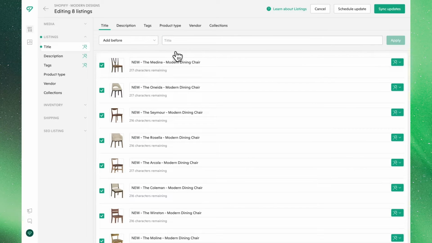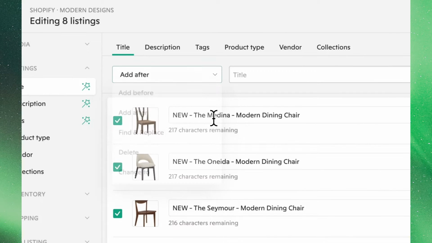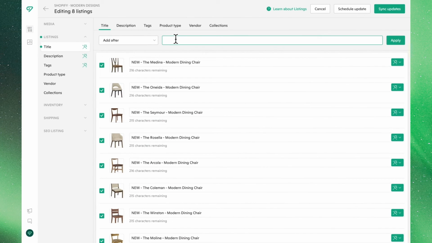Similarly, going back to our drop-down menu and selecting Add After, anything we type will be added to the end of all of these listings. Don't forget to start with a space so your titles stay formatted correctly. Once you're done, save these changes by hitting Apply.